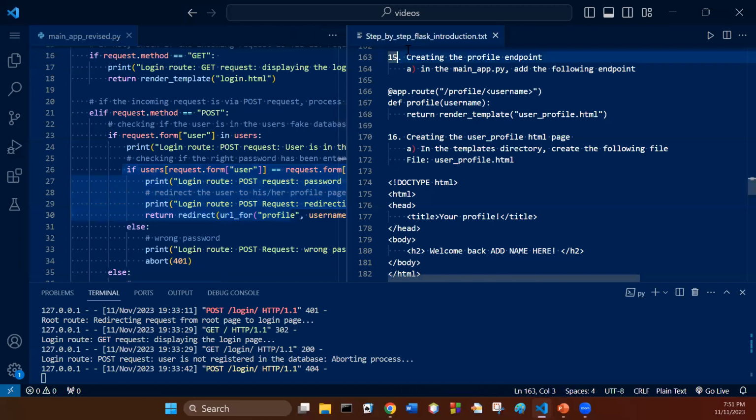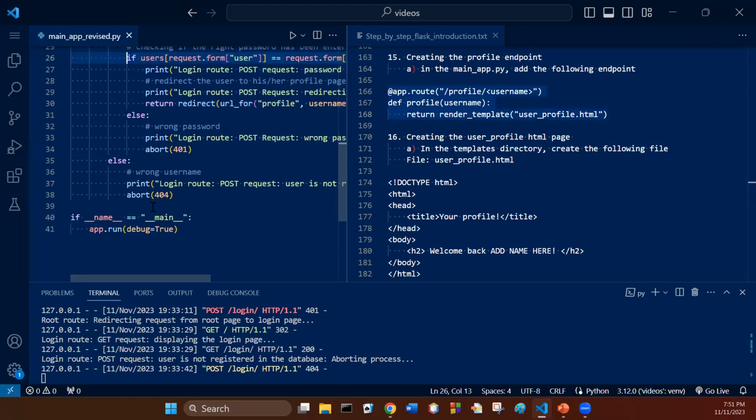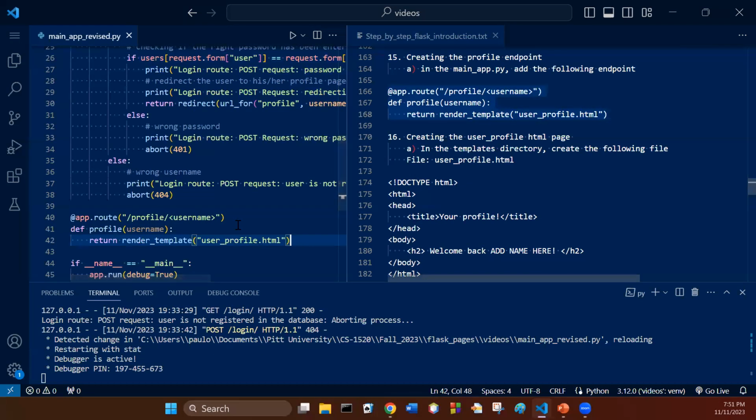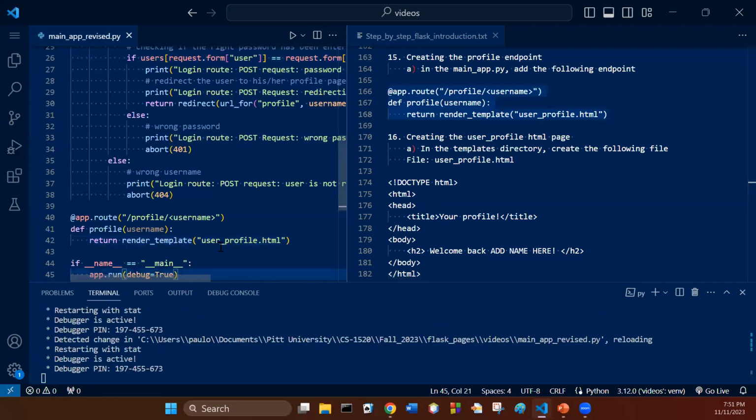So we are in the step-by-step Flask introduction file. We are in step 15 now, right? So that's what we are going to do. We are going to create, first of all, an endpoint for this profile, doing something similar to this one here. So just copy this portion, go back to your code, and paste it right there. It doesn't matter where, but it needs to be before you run the Python program that is right here.